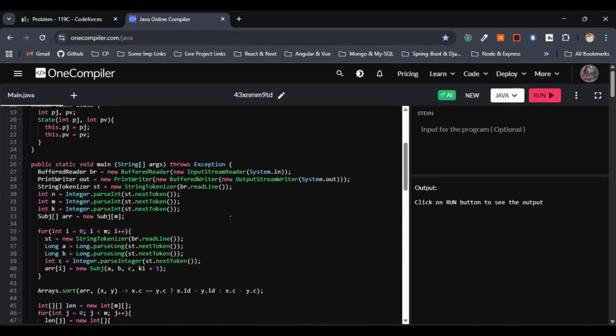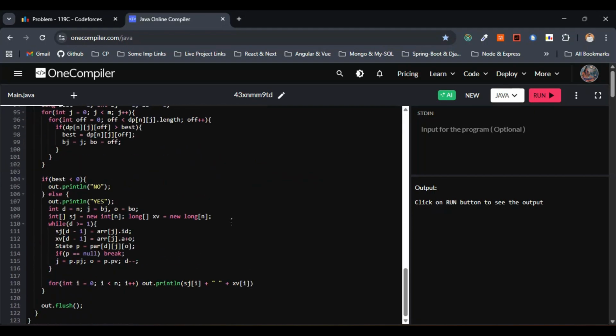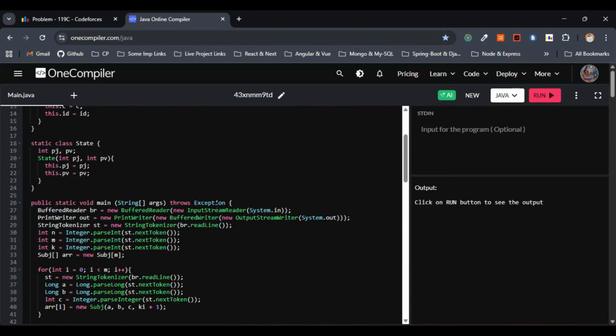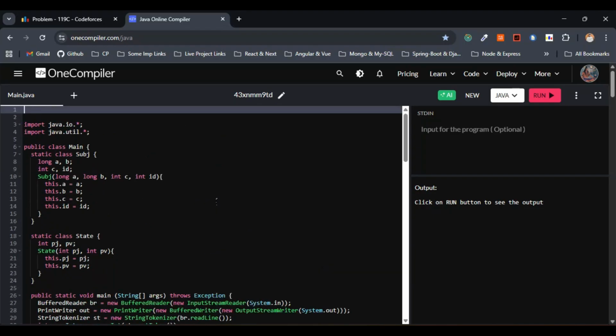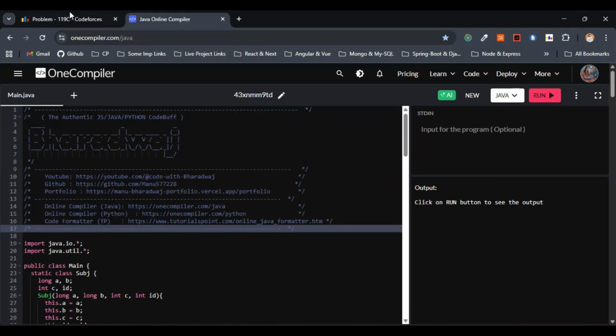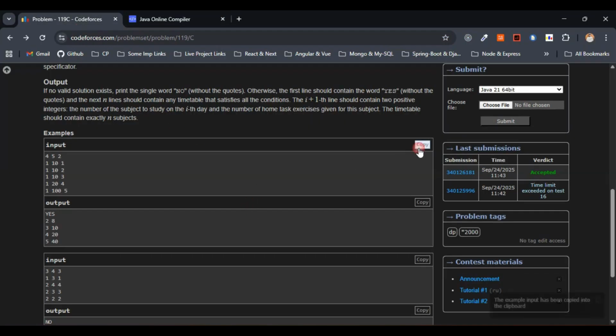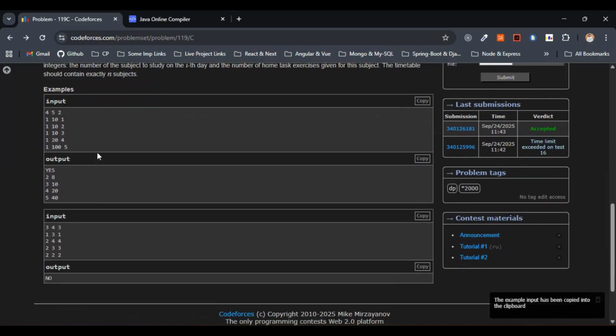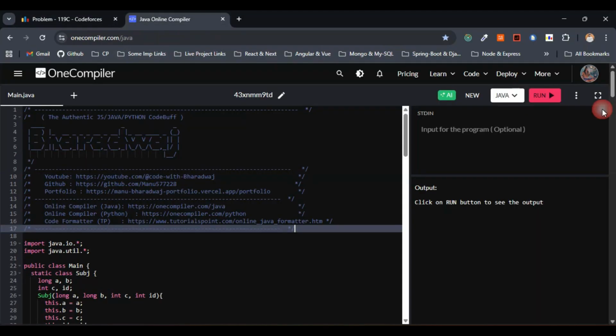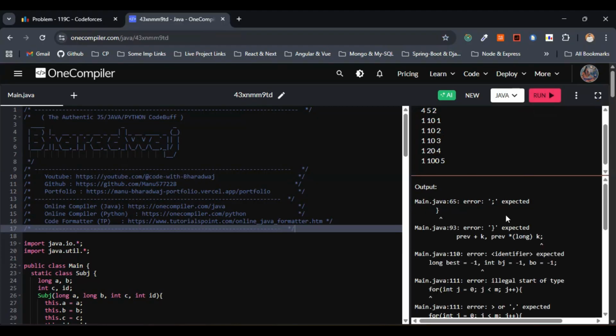So now what shall we do? Before checking the code with the different inputs or examples, let me copy paste the signature starter template. Let me paste it over here. Let me come to the question and copy the input, the first example. Basically the output that we need to get is this, right? Let's check the same here.